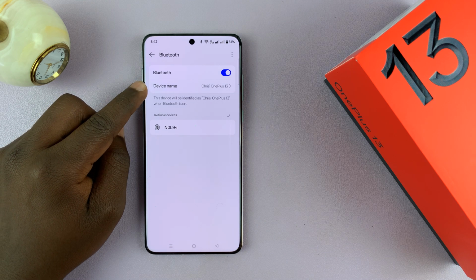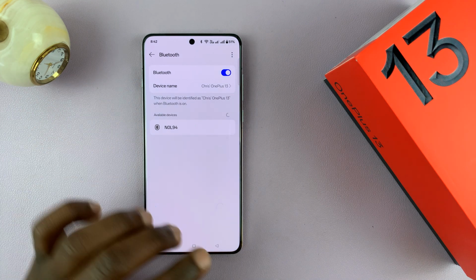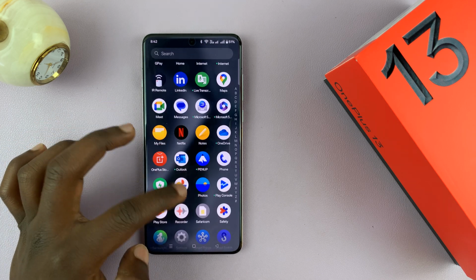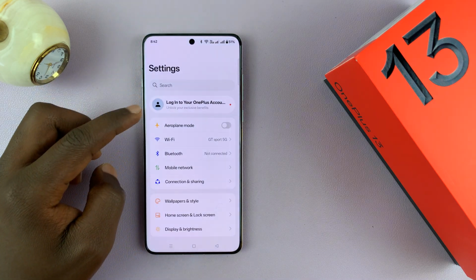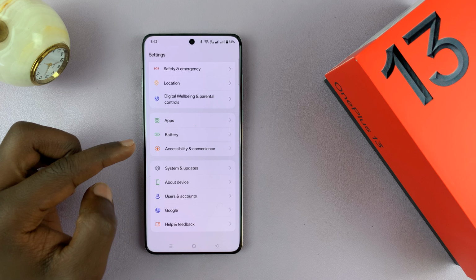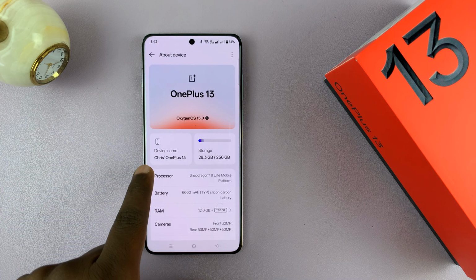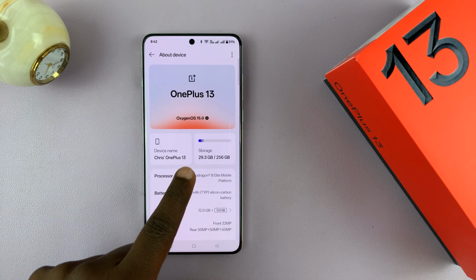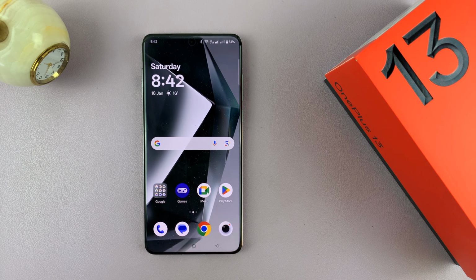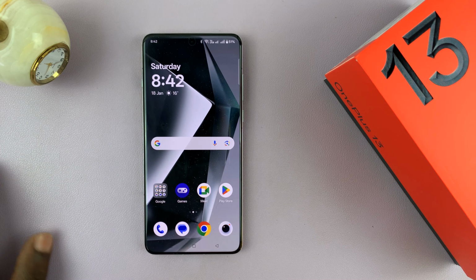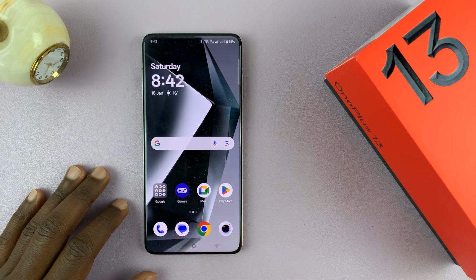Now this is also going to change the name of the entire device. So if you check in the settings, if you go all the way to about phone or about device, you can see the entire device name has changed. So this will change the name of your device for nearby share. It will change the name of the device for hotspot, everything that requires the device name. You're going to use that new name.